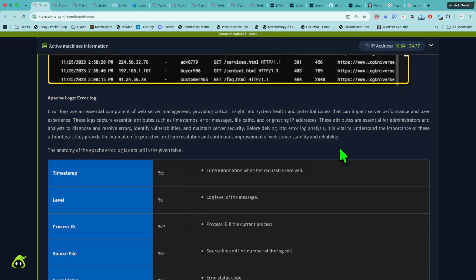These logs capture essential attributes such as timestamps, error messages, file paths, and originating IP addresses. Additionally, these attributes are essential for administrators and analysts to diagnose and resolve errors, identify vulnerabilities, and maintain server security. Before delving into error log analysis, it is vital to understand the importance of these attributes as they provide the foundation for proactive problem resolution and continuous improvement of web server stability and reliability.